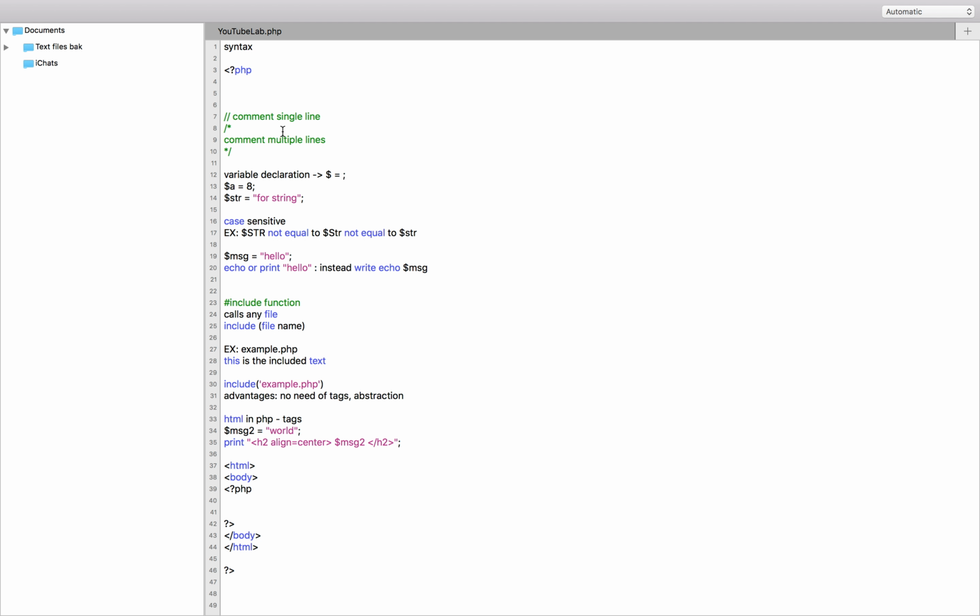Now, if we want to comment a line, we use a double forward slash for a single line, and if we want to comment multiple lines, we use forward slash star, then star, and then the forward slash again. Next, if we want to declare a variable, we do it using the dollar sign.